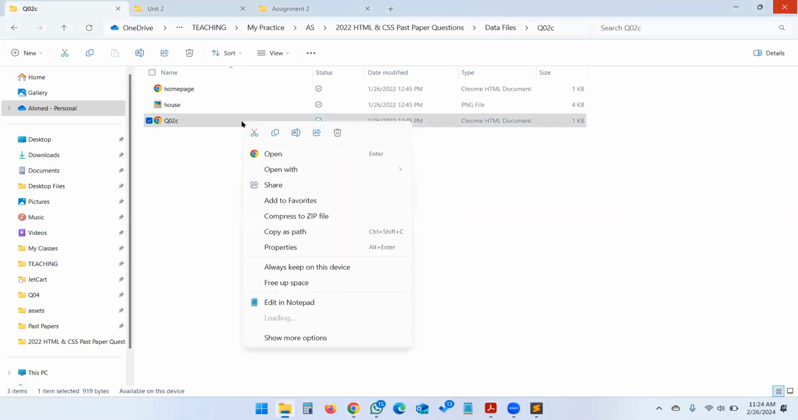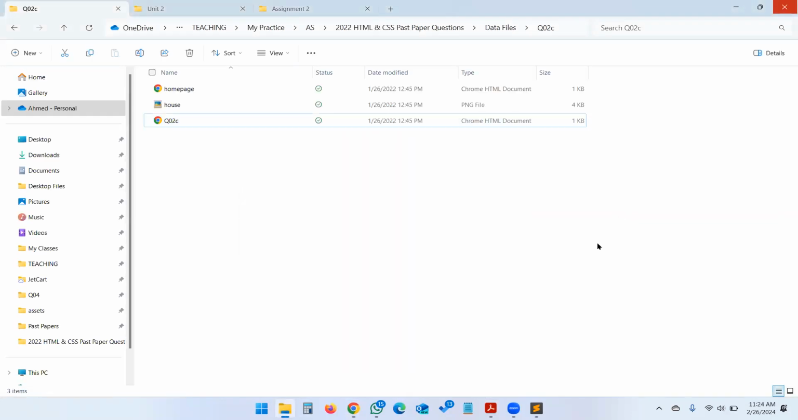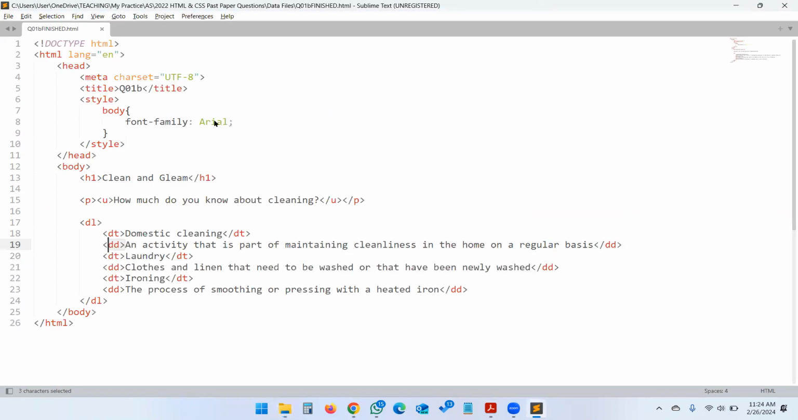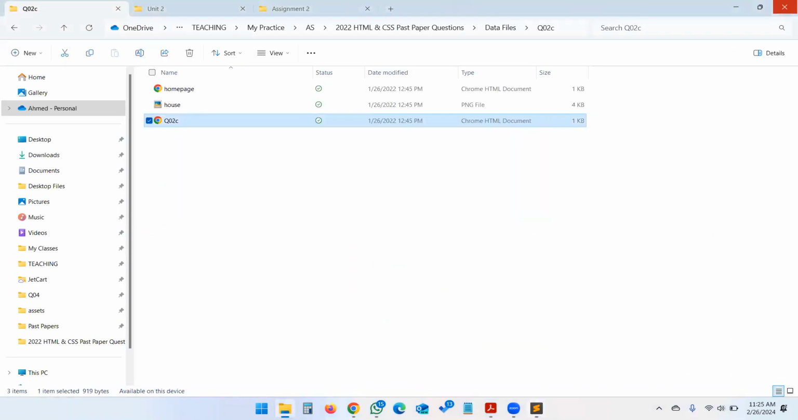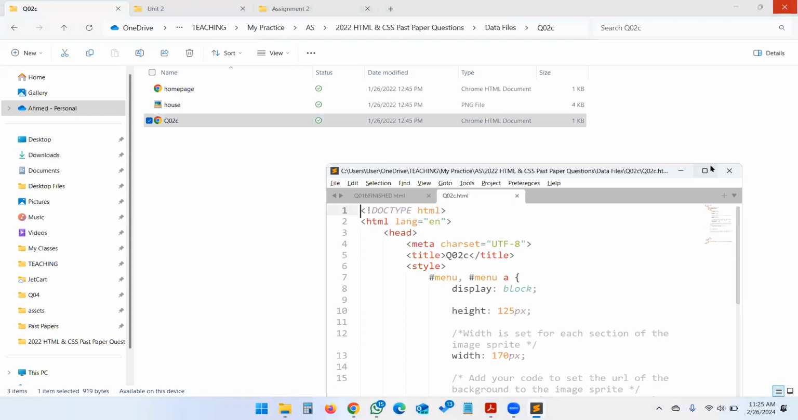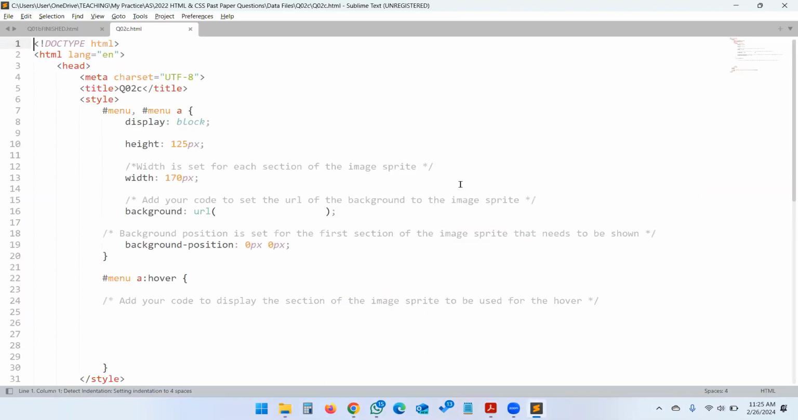Let's open this up in Sublime Text. So let's make this smaller. Let's do a drag and drop. Over here we have it. Okay, so you can see over here.